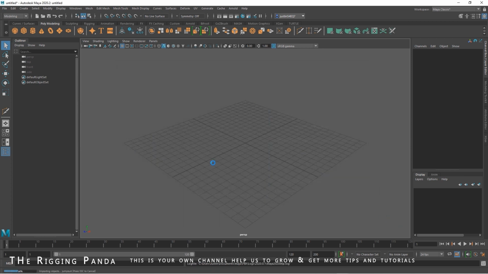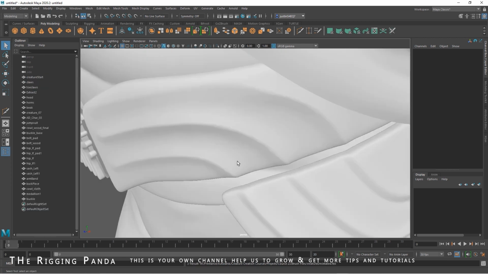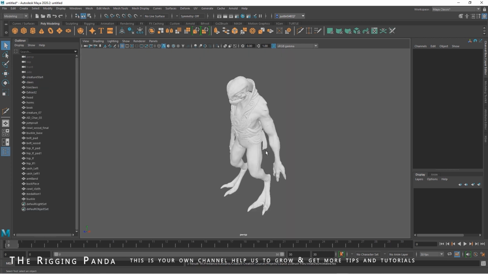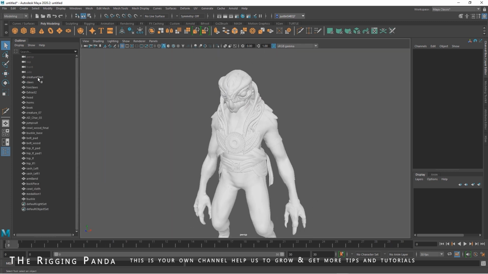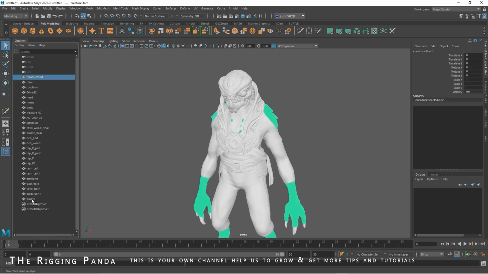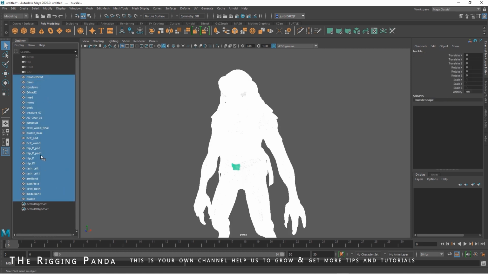All right, I'm going to hit A so we can see everything, kind of see what's in here. I'm going to go ahead and grab all of my geometry. You can see how it all came in separately, even though we did export it as one file, so this is good. I'm going to go ahead and hit Control G to group that together.